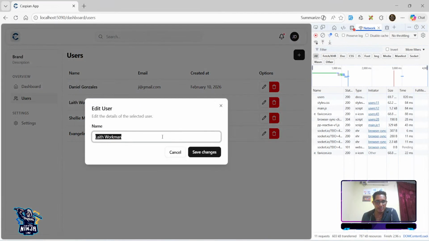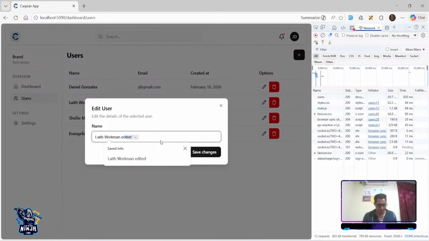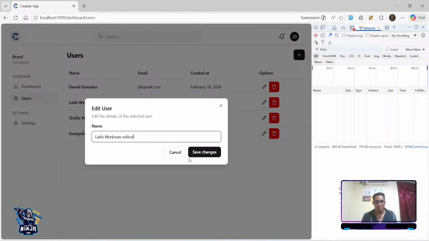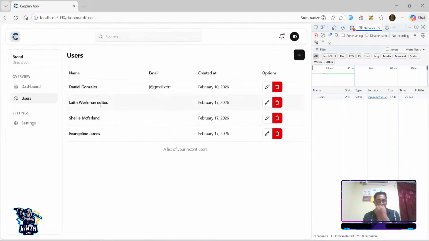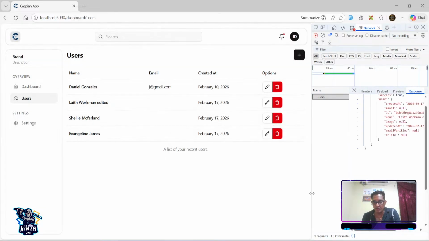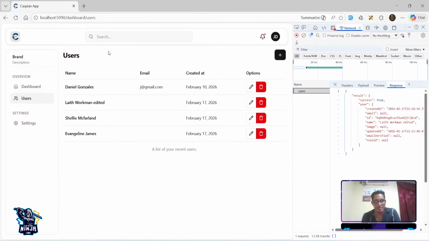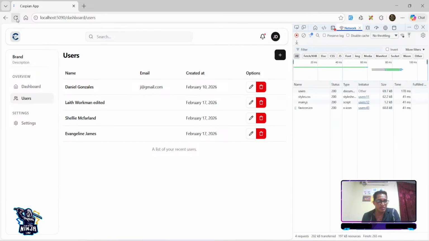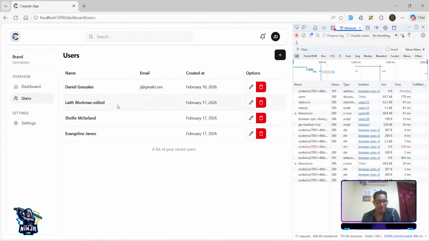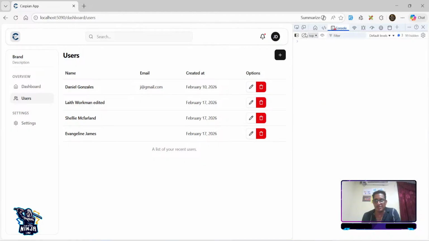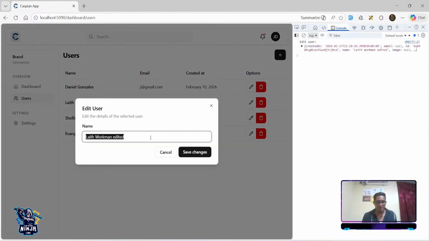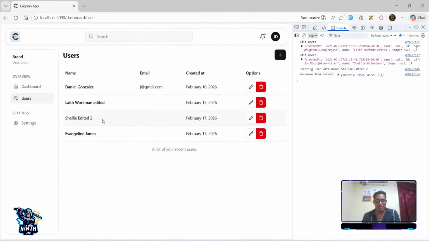Okay, so let's see now. Let's give it a shot. Edited changes. And there we go. So we have a single request, and we get the updated user in this case. I can refresh, and we're going to see that the user is maintained, because we are already saving in the database. So let's edit another one in this case. Some name, and there we go. In this case, we already have success.